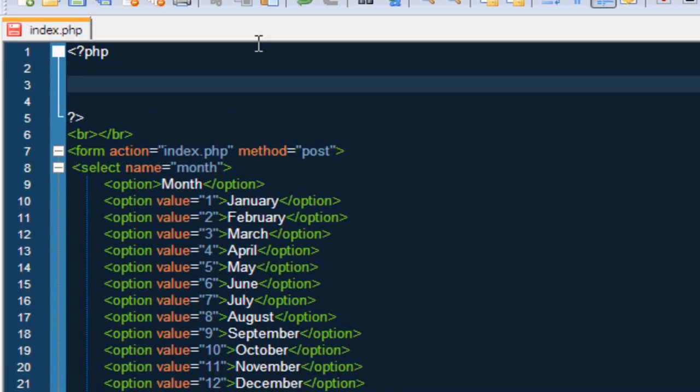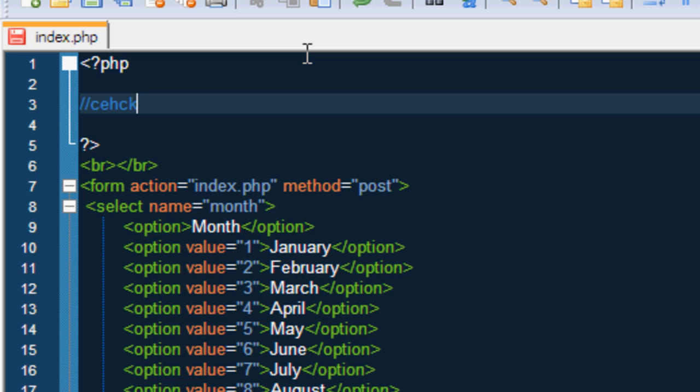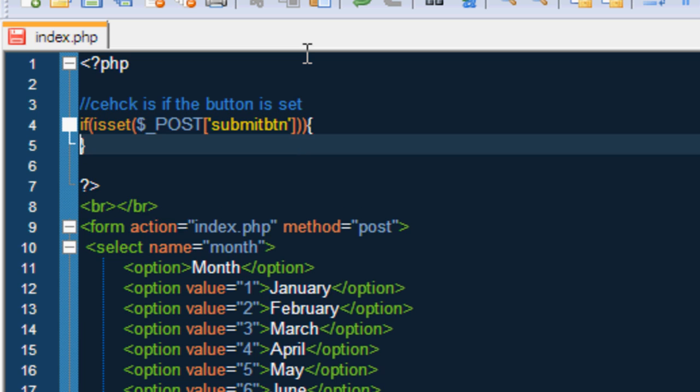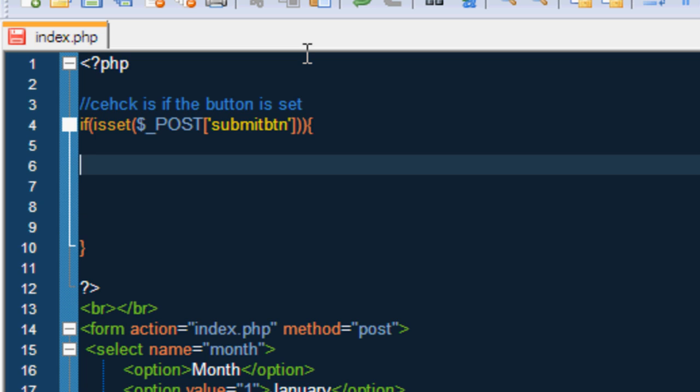The first thing we're gonna check is if the button has been set. So if it's set, $_POST, and inside here, we're gonna add the name of the button, which is submit btn, and your script should look something like mine for now.